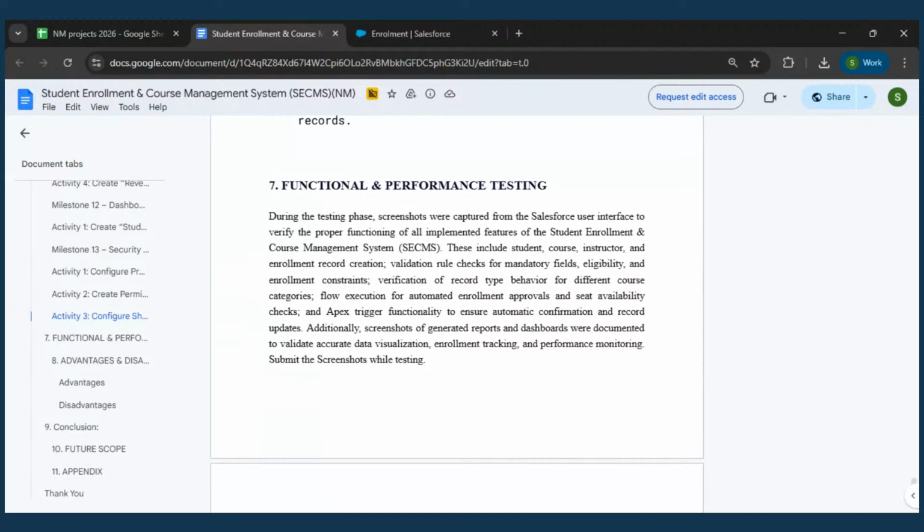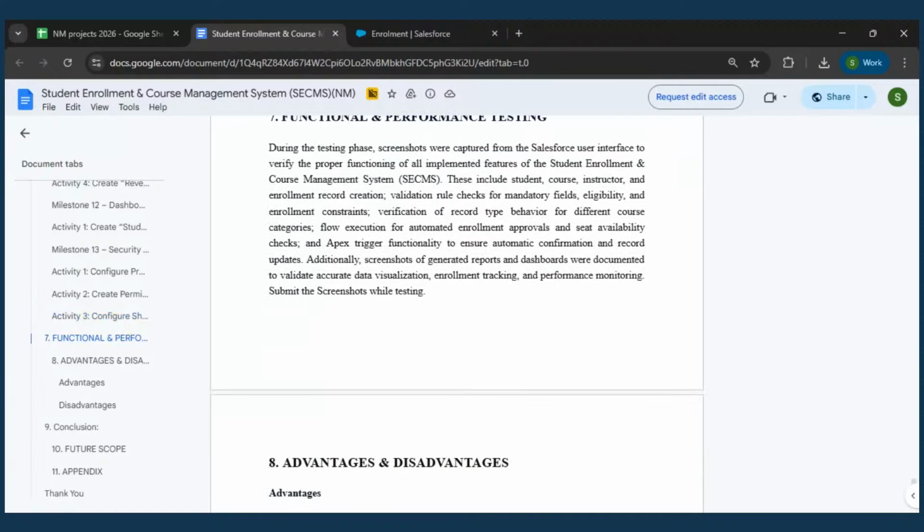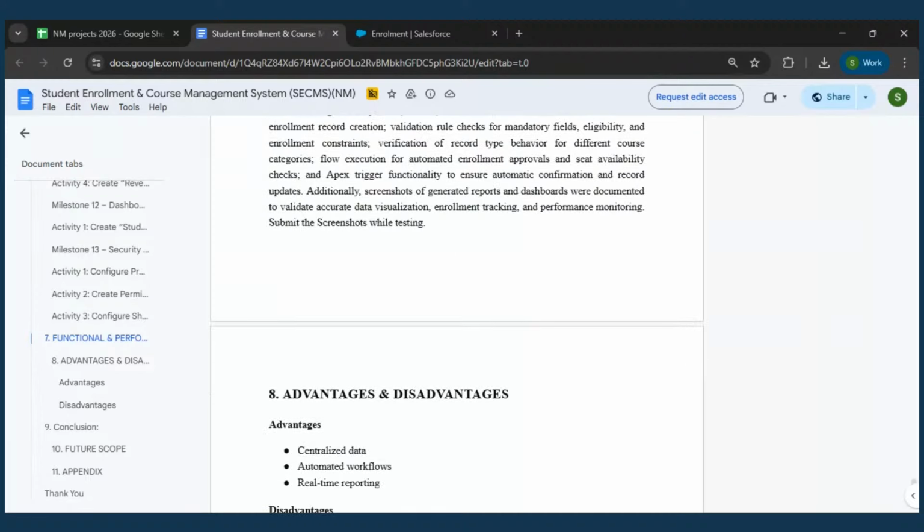In functional testing explanation, in this functional performance testing, we verified that every feature worked as expected or not. We tested student record creation, course record creation, instructor record creation, enrollment record processing. We checked whether users can create and update records without errors. Everything we tested in this functional and performance testing.